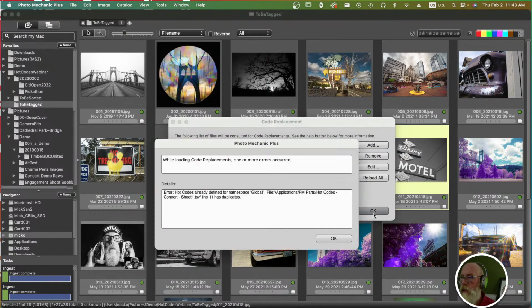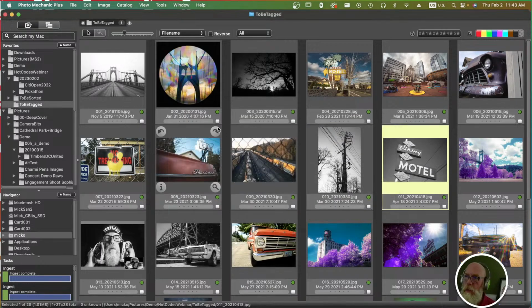I'm going to say, oh, that's good. I'll click OK. Oh, I get an error. Code replacements, one or more errors occurred. The reason is because I have two hot code files, but they aren't in different namespaces. So let's take a look at the file here. Let's go back into it.